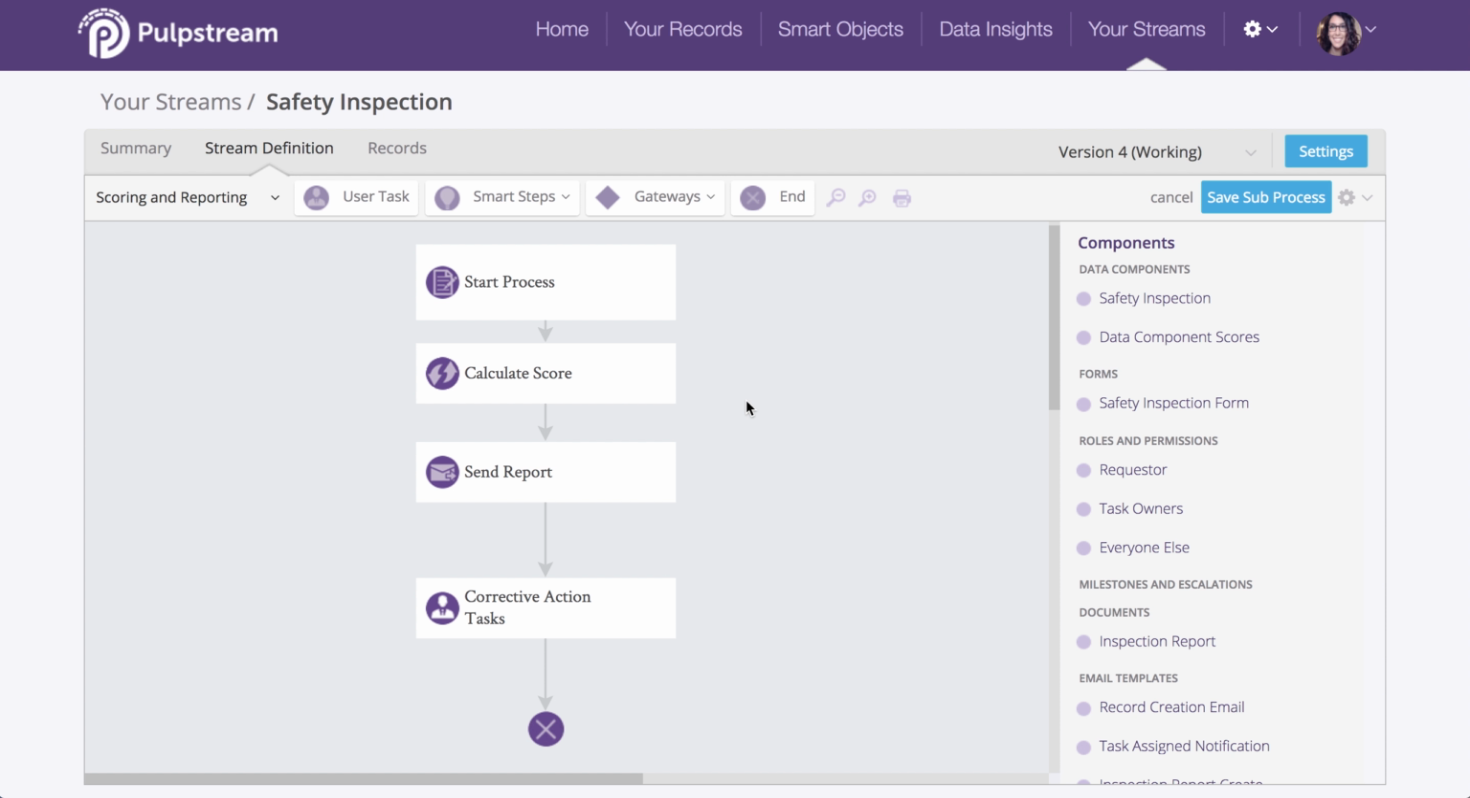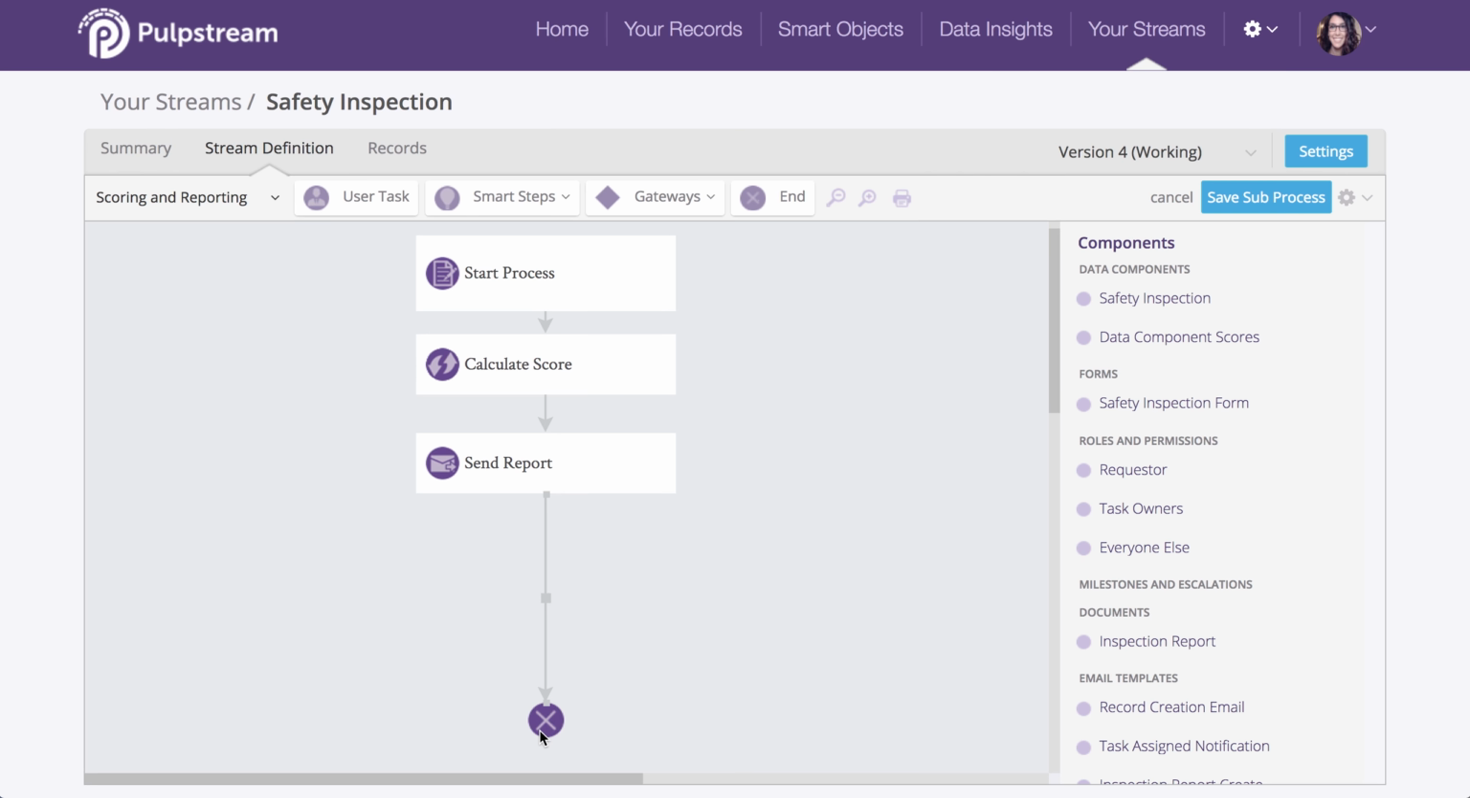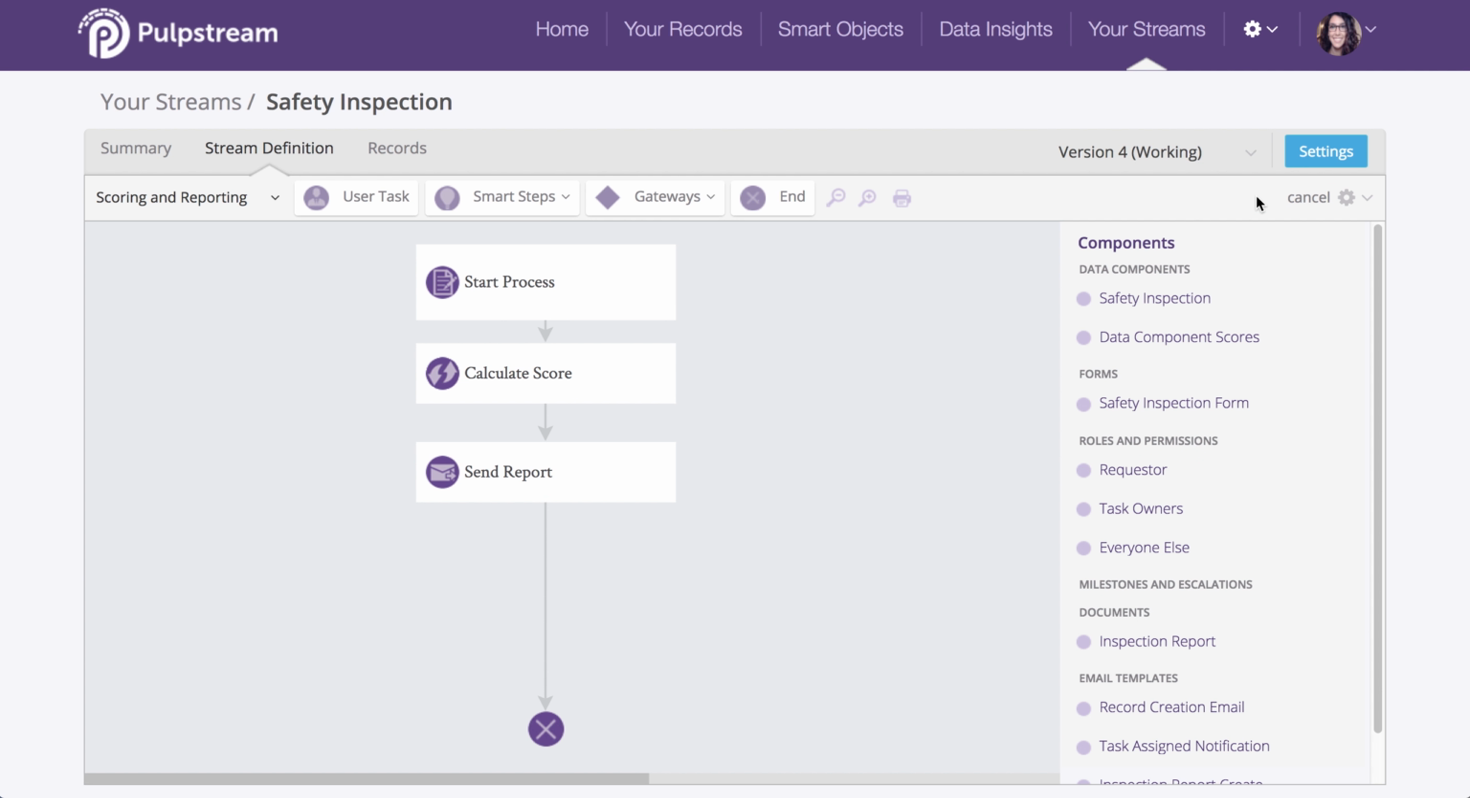In your stream, delete the corrective action task step. Click on it and then press your delete button. The connectors should disappear along with it. Now create a new connector between the send report step and the end step and save your subprocess.